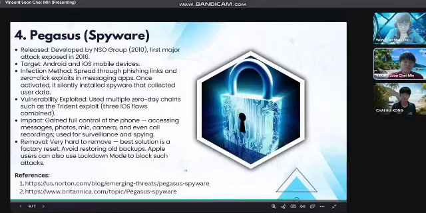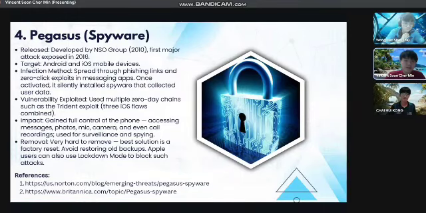Okay, next I will talk about the malware type which is spyware, and the example is Pegasus. It was released in 2010 and developed by the NSO Group. The major attacks were exposed in 2016. The target is Android and iOS mobile devices. It spreads through phishing links and zero-click exploits in messaging apps. When it is activated, it will silently install spyware that collects the user's data. It exploits vulnerabilities using multiple zero-day chains, such as the Trident exploit.